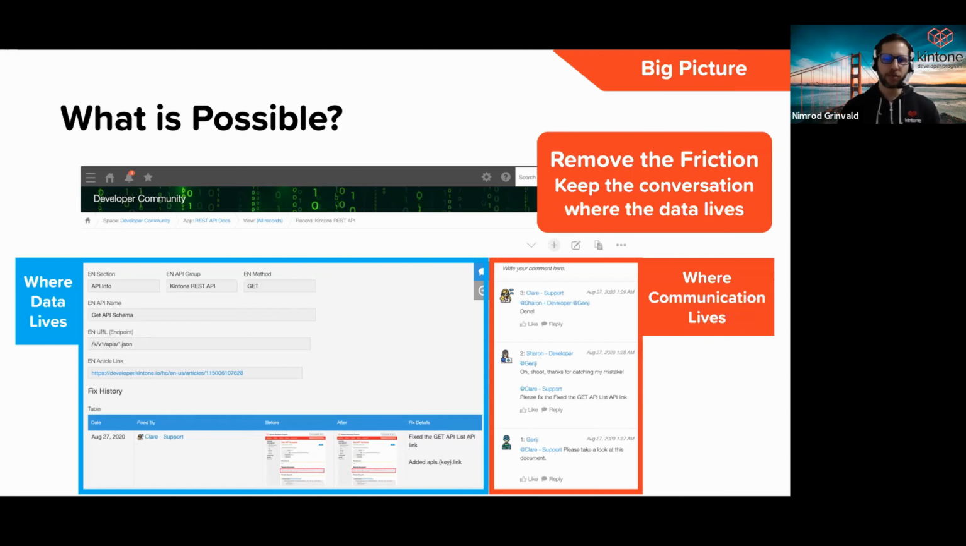So what you see in front of you is a sample Kintone page. You've got data, record information on the left-hand side. Then you have a conversation, which is people tagging each other in a way that allows them to reference what they're seeing and maintain a record of everything that's relevant to this record.